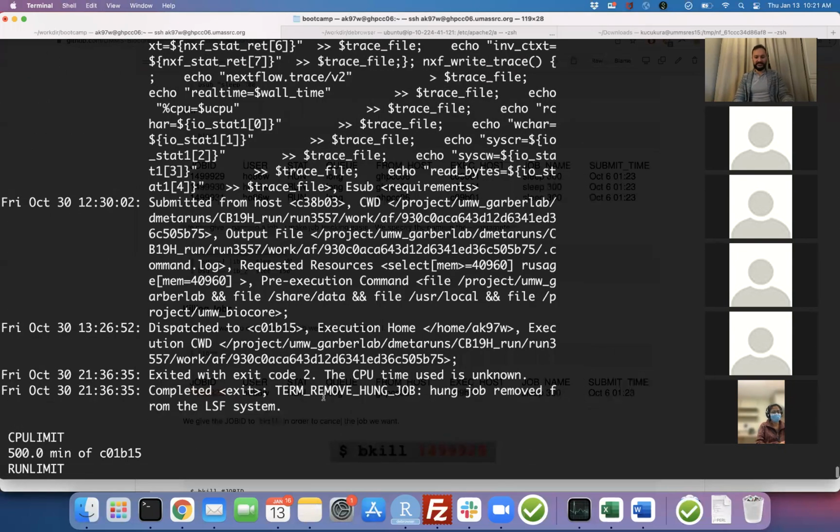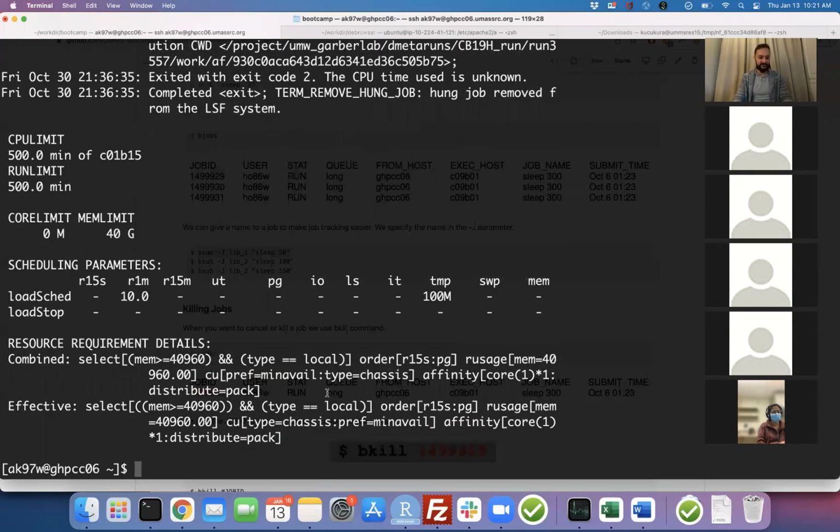Awesome. See, this was "term remove hung job." It's completed, it's exited the system, but hung job means the HPCC admins removed this from the LSF system. They removed that whole node from the LSF system, and then the job stayed there forever. I don't know, not forever. They're going to remove it every 6 months or something.